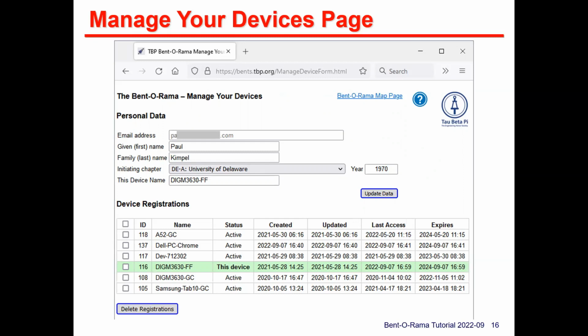The ID column shows an internal identifier used by the site. The status column shows the status of the registration, which is usually active or expired. The row for the device displaying this page is highlighted in green and shows the status of this device, which implies that it's active. The remaining columns show the dates that the registration was created, last updated, last used, and when it will expire.